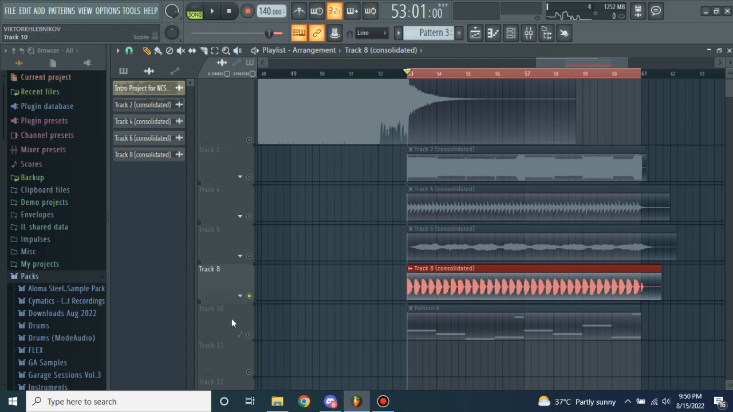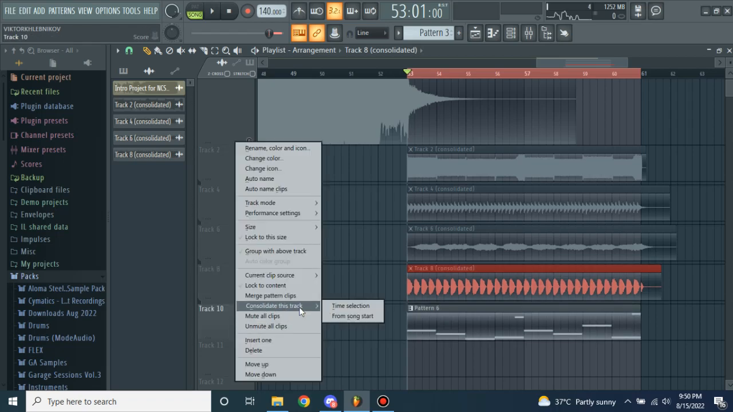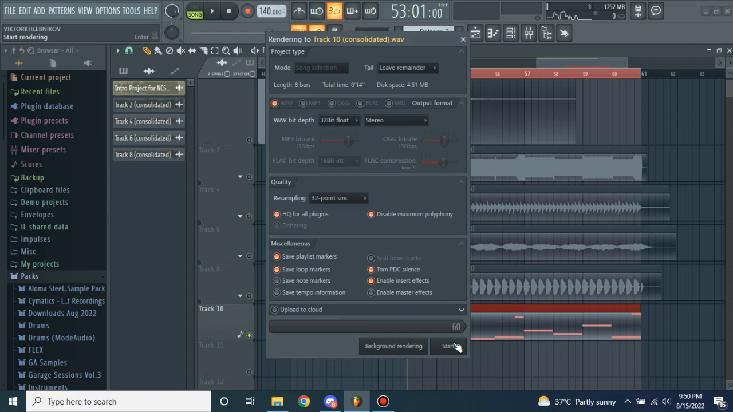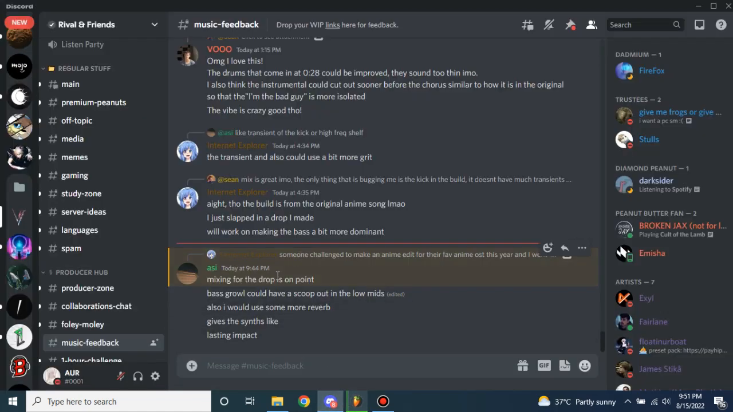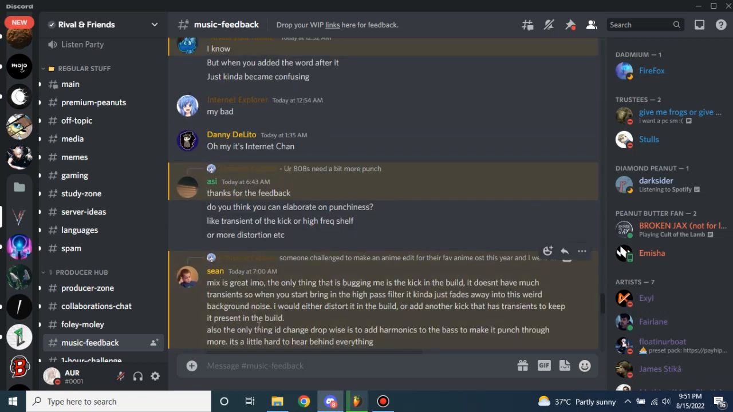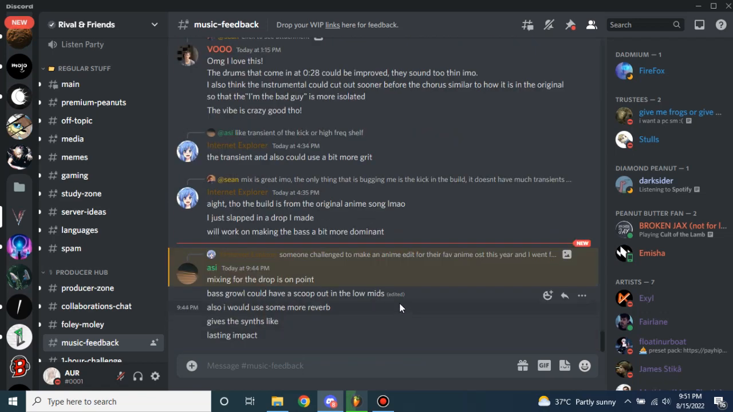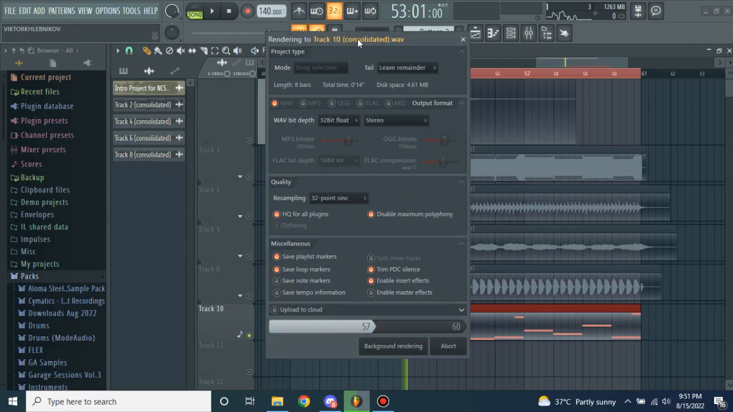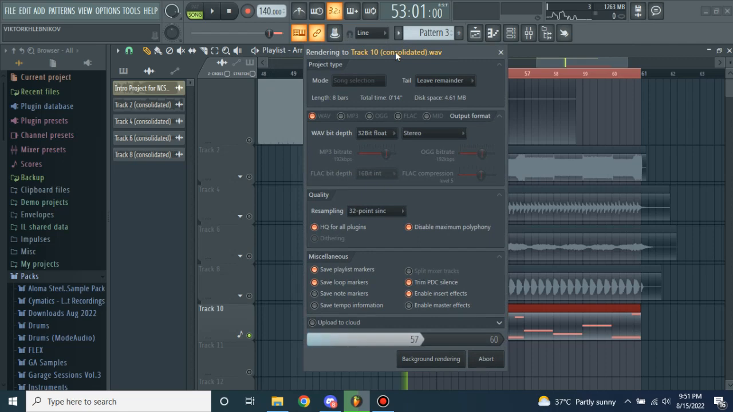Alright, we have the bass ready. Going in for the other bass, the constant bass that plays constantly. I got some more feedback in here, like add harmonics to the bass to make it punch through more. So I'm going to make these bass patches pop out more as well. This one.